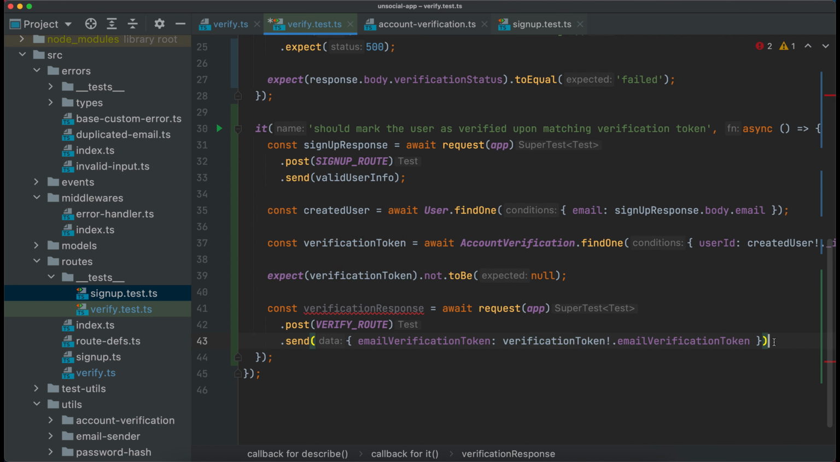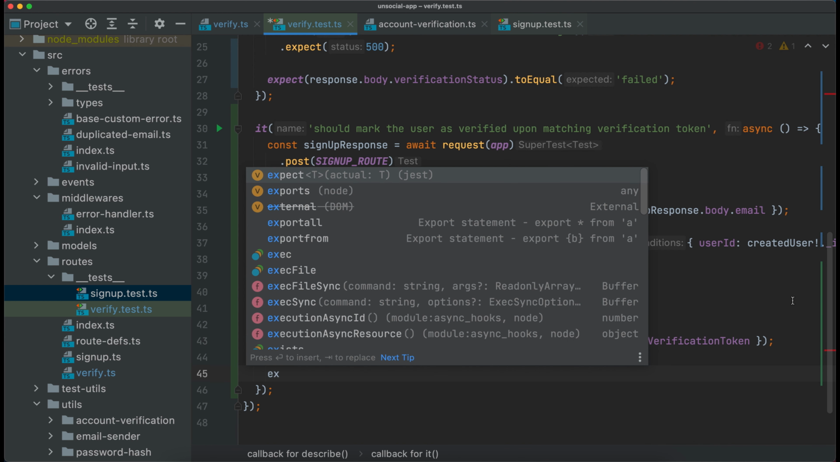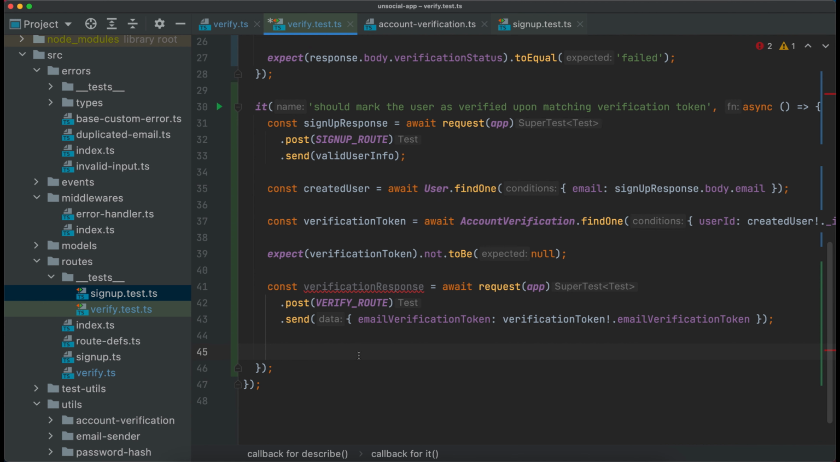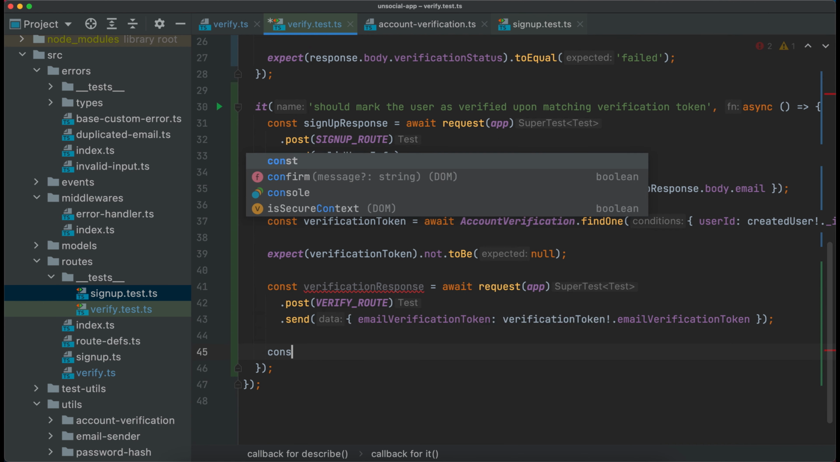So now that we are sending the correct email verification token, all we have to do is to expect that, well, first things first, the created user is going to be marked as verified in the system, right? So I will have to go again and look for this user in the database because the created user is not valid anymore. Now this created user is the previous user, right? And this has the isVerified flag marked to false. So what we need to add at the bottom is we want to retrieve this user again.